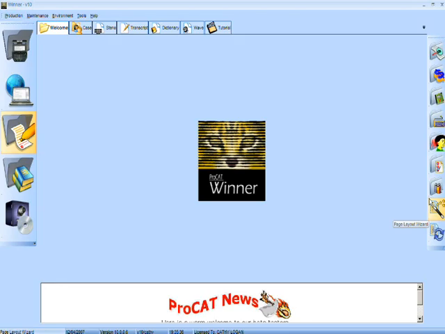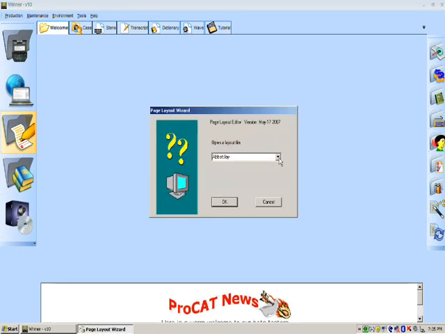We are now going to go to our page layout wizard, and we're going to say change page layout. What I need you to do is select your page layout if you need to make a change to the first tab in the caption box. So select your layout name and click OK.